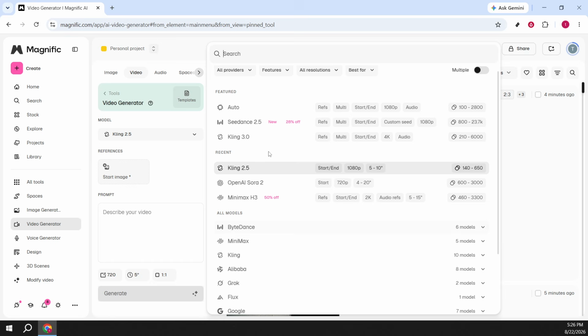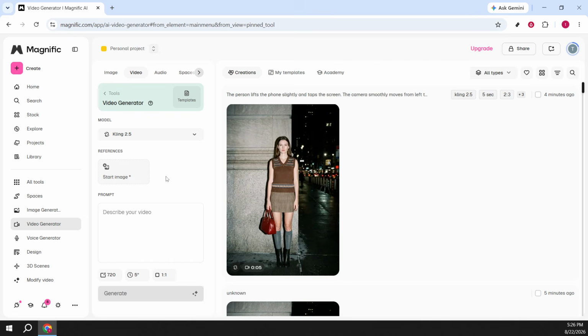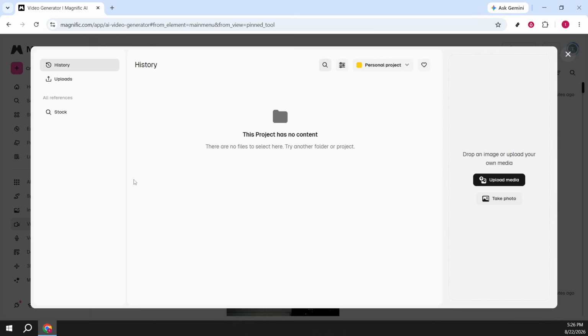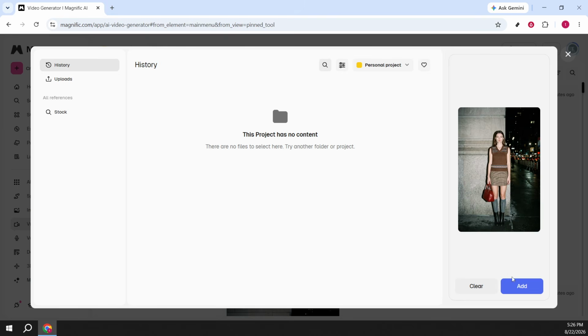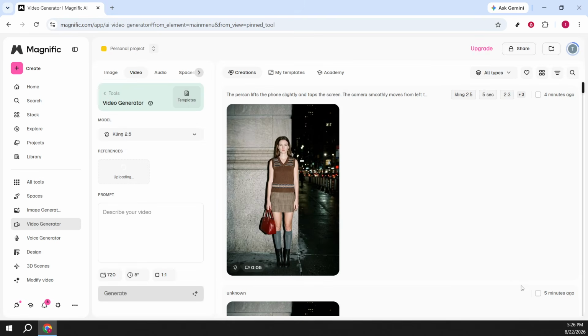Open the References section. References help the model understand the style and subject you want to anchor the video to. Click Start Image. This tells Magnific to base the animation on a specific visual, which is perfect for product shots or a hero frame. Click Upload Media, select your image, then click Open, and add it so it's attached as your starting point. For best results, use a sharp, well-lit image with a clear subject and minimal clutter.